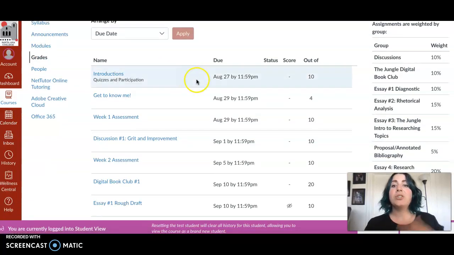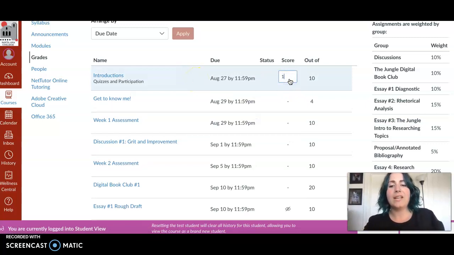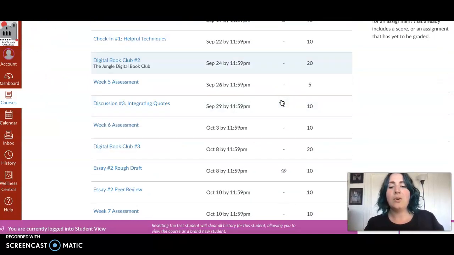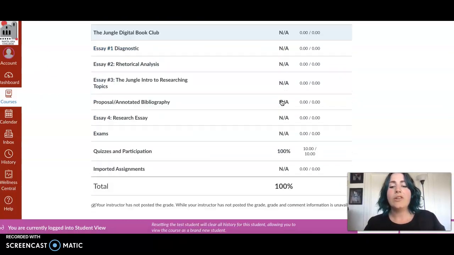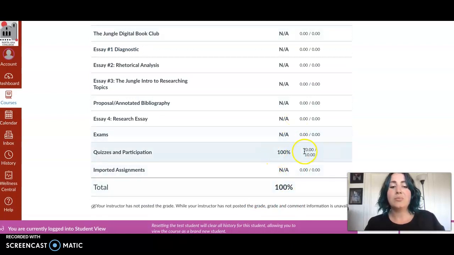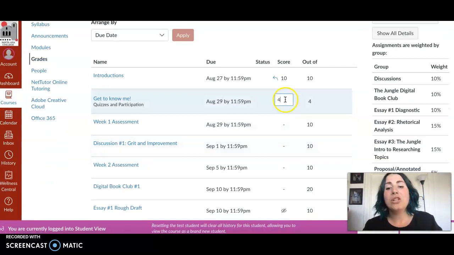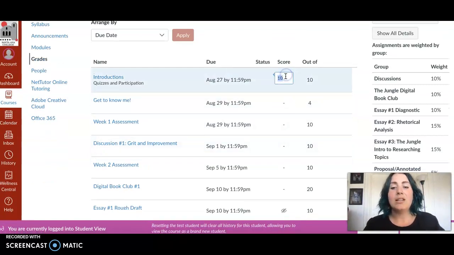And you can always predict, right? You can play around with what you're going to get. So you can type in, what if I get 10 out of 10 and 4 out of 4. And then you can scroll down and see where you're at in the course with these predictions as well. So don't hesitate to practice those predictions or use that tool in the computer.